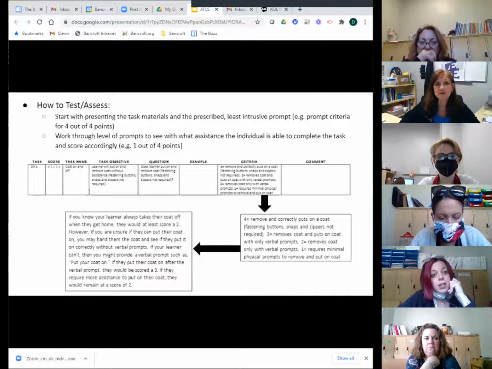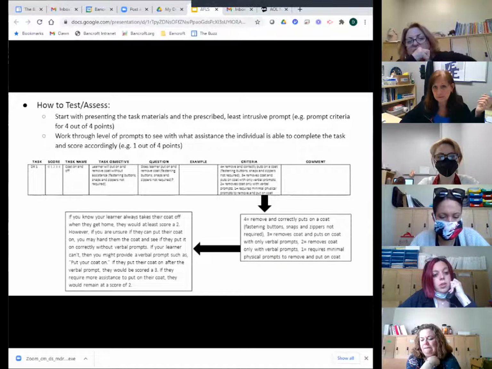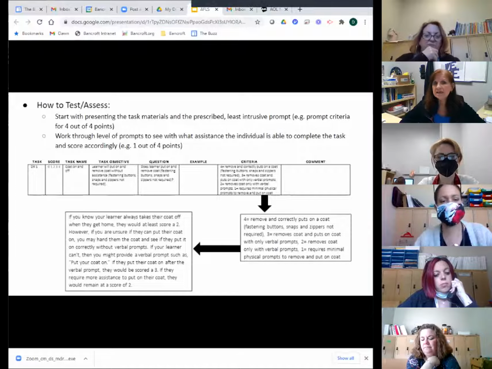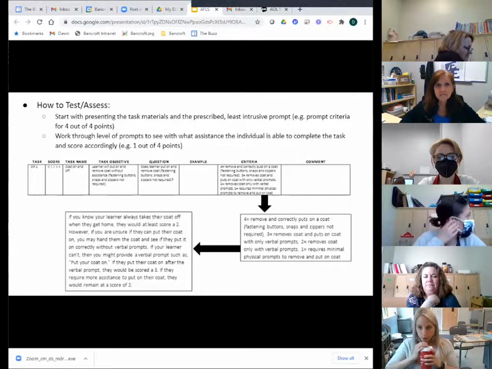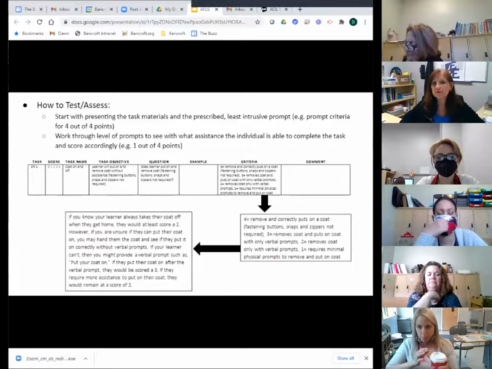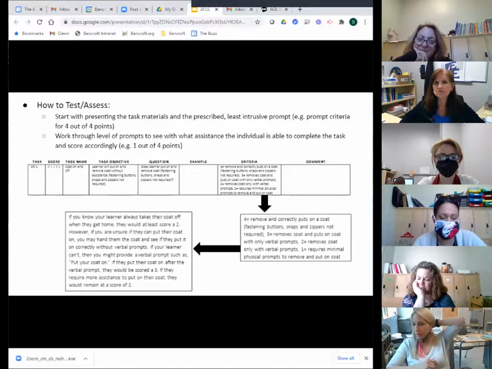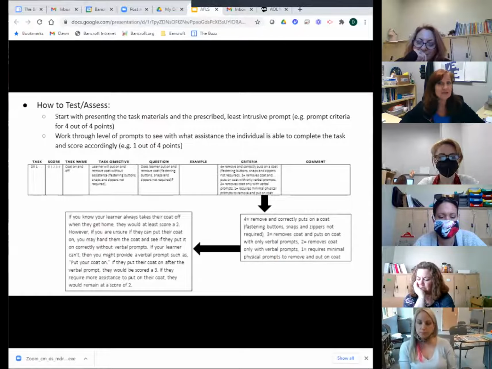So if they could remove it and correctly put it on by doing all the fasteners and everything else, they would get a score of 4. And then on the grid, you would shade in all 4 boxes. If they can remove the coat and put it on, but need maybe a verbal prompt, they would get a score of 3. And then on the grid, you would shade in 3 of the boxes, and so on and so forth. If they can't do it at all, or you can't assess it, you would leave it blank and not fill in anything. Make sense?